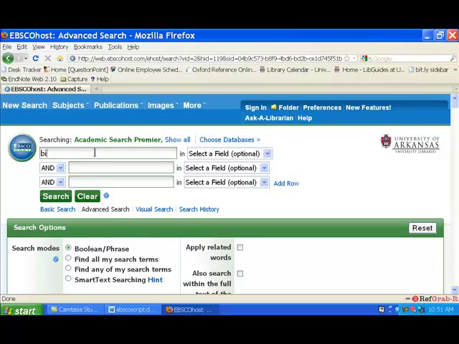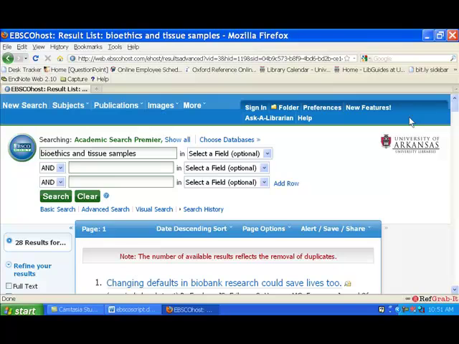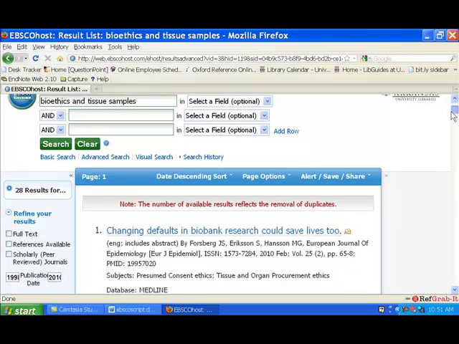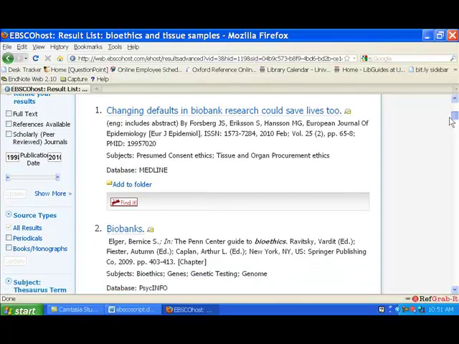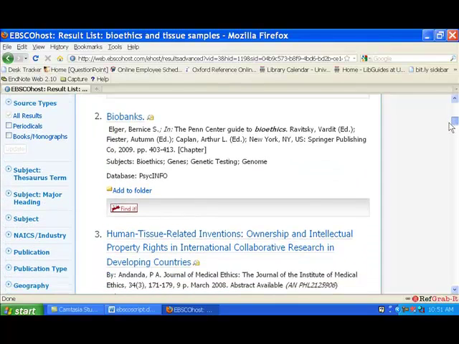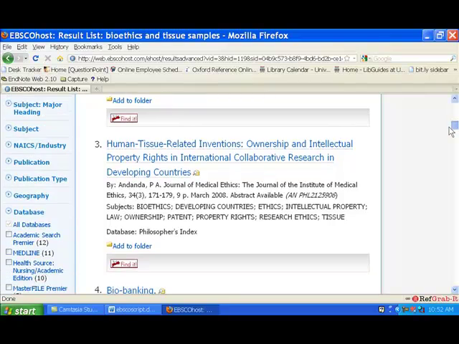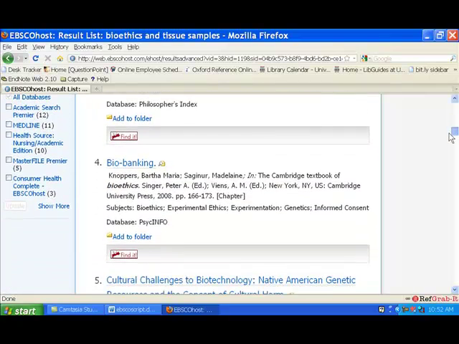I'm going to put in bioethics because we're thinking about the Lax book, and I'm going to use bioethics and tissue samples. And alright, we end up with 28 results. And in looking at these, I can see there's a book chapter, there's several different things, there's another book chapter.